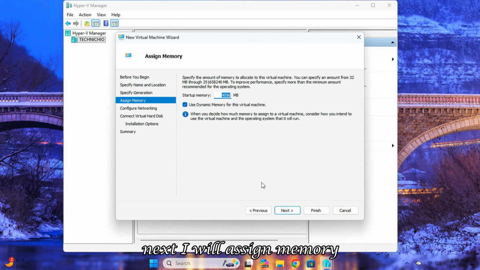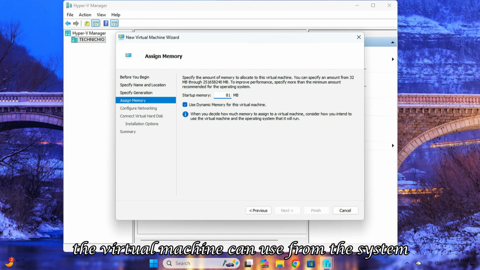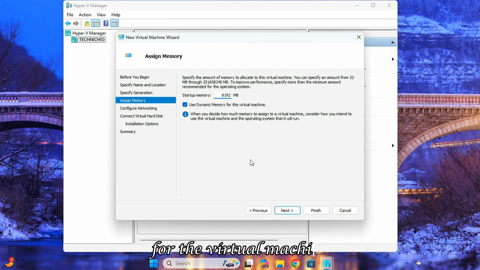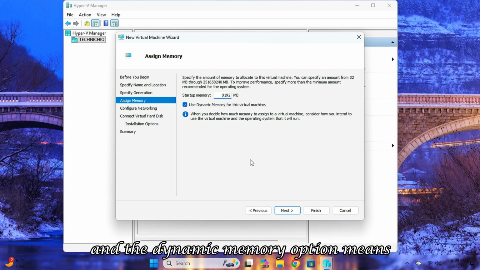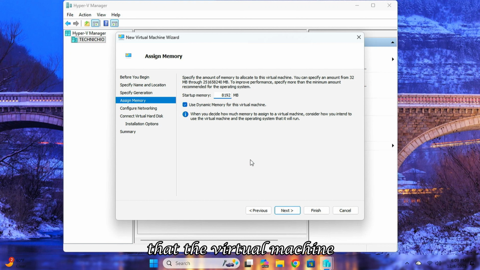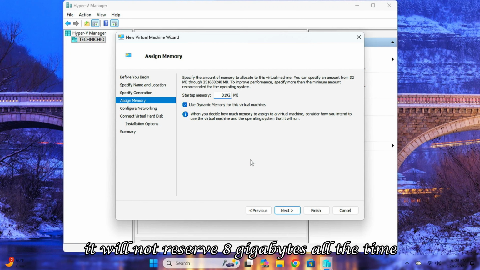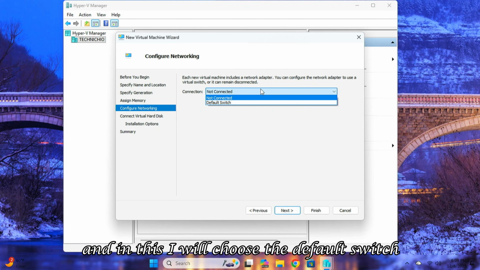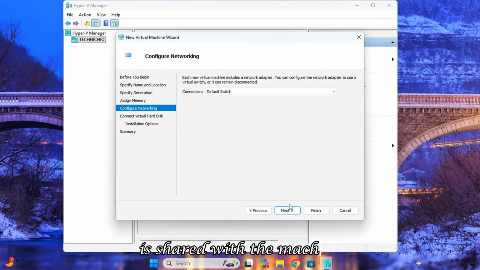Next, I will assign memory, how much memory the virtual machine can use from the system. So I will assign 8 gigabytes memory because I have 16 gigabytes memory available in my system. And I want to reserve half the memory for the virtual machine. And the dynamic memory option means that the virtual machine will use as much memory as it needs. It will not reserve 8 gigabytes all the time. Next, I will configure the network. And in this, I will choose the default switch so that the internal network is shared with the machine.